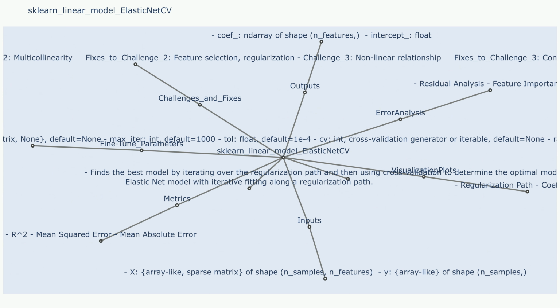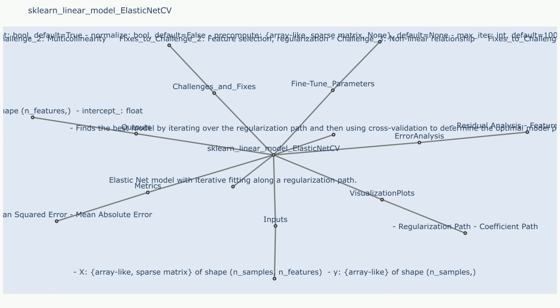Variance, challenges and fixes. Challenge 1: overfitting. If the regularization strength is too low, the model may overfit to the training data and perform poorly on unseen data. Sample use case: a model trained on a small dataset with a lot of features may overfit, leading to high variance and poor generalization. Fixes: increase the alpha parameter or use a larger dataset. Apply early stopping to prevent overfitting during training.